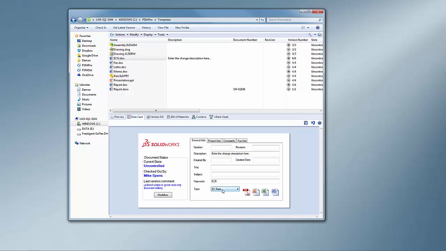Most commonly this will end up being blank to begin. Make sure it's set to EC form, save it, and check it in. And then when you create new engineering change documents, it will go through the right part of the workflow.